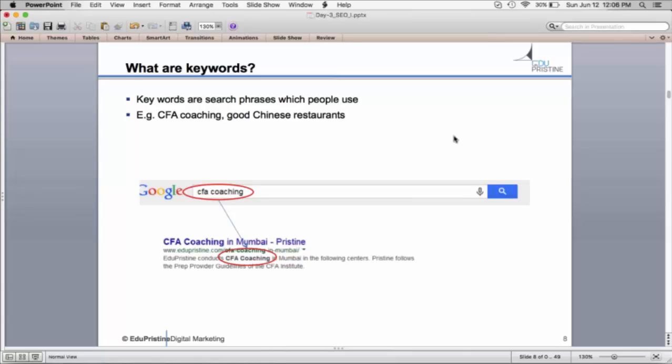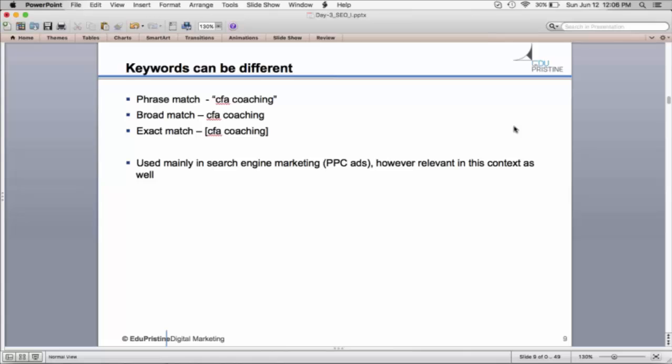So keywords are search phrases which people use. Example, CFA coaching, good Chinese restaurants. You could think of different keywords according to your project. So keywords can be different. This is something that you might have covered in your paid search, Google AdWords. So phrase match, CFA coaching. When you put them in quotes, this is called phrase match.